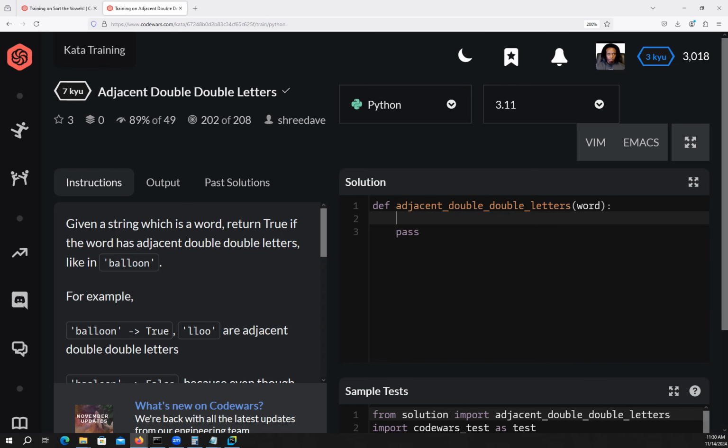Yep, back again. This time looking at a Codewars exercise called Adjacent Double Letters. I think this is a newer one, and it's a good one. I did this one for the first time a couple of days ago, and I liked it, so I'm putting it on here and giving it some pub.